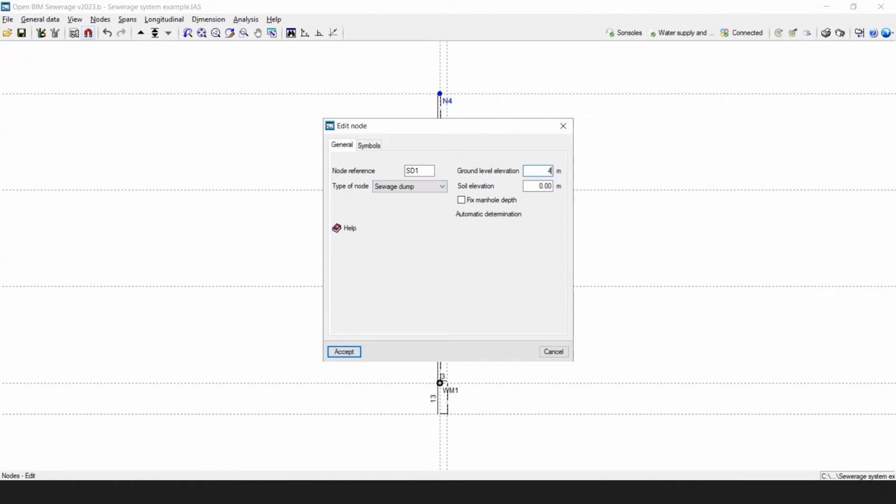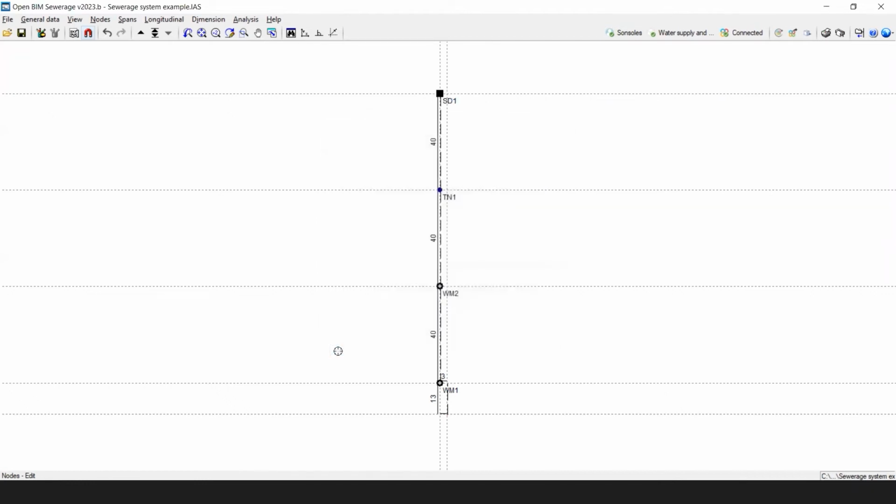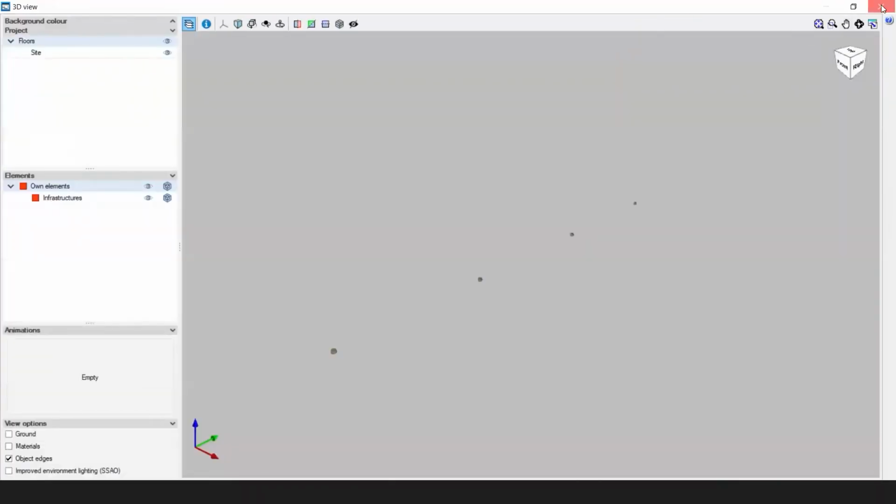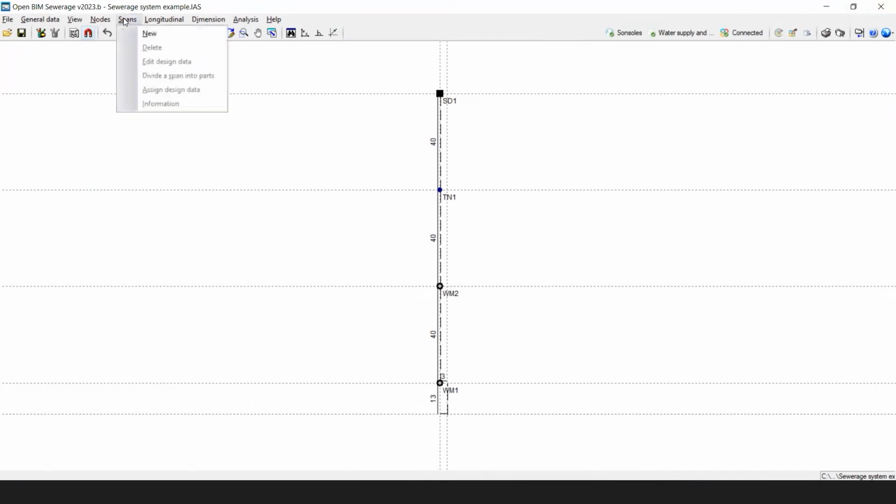I'm going to set this one. And once they're set, I want to show you what the 3D view of this looks like. For now, no, hold on, let me actually add some spans so you can see it better. Okay, so we created nodes.